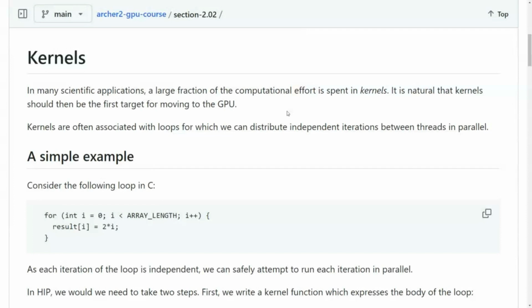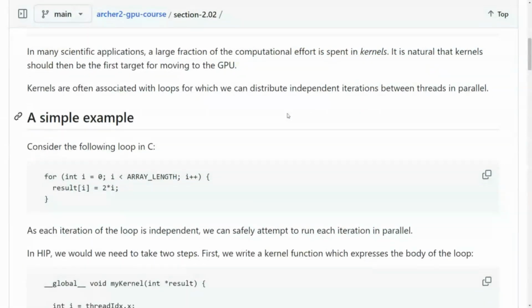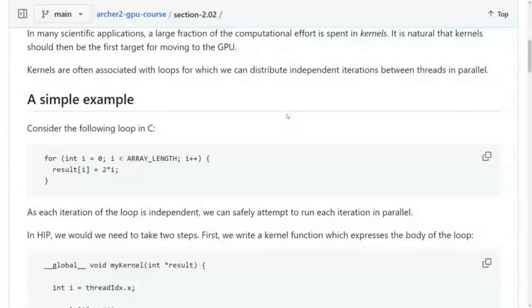Yeah, so kernels are often associated with loops for which we can distribute independent iterations between threads in parallel. And this is another key concept. So we've got this idea of data movement down. Now we need to discuss how we're going to, in a sense, manually unroll some loops so that independent threads execute on independent data. And then this massive number of threads we have available, streaming processors we have available, each get independent data to work on, and they can all work at the same time, and they get an increase in performance.